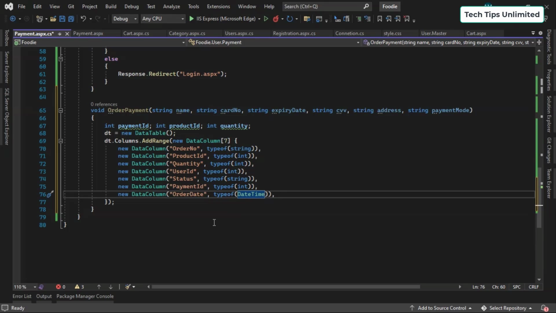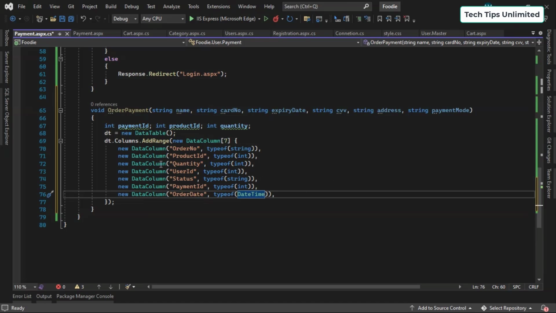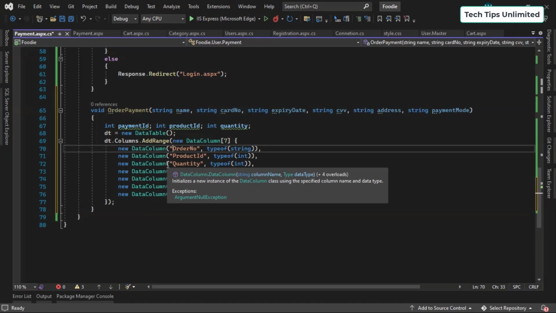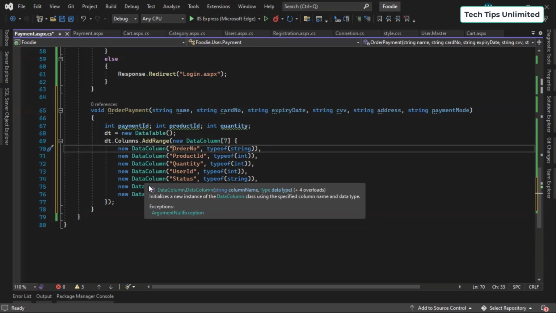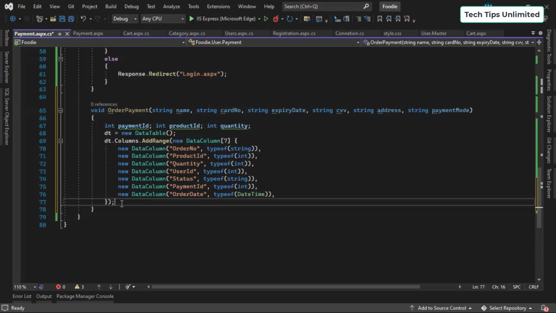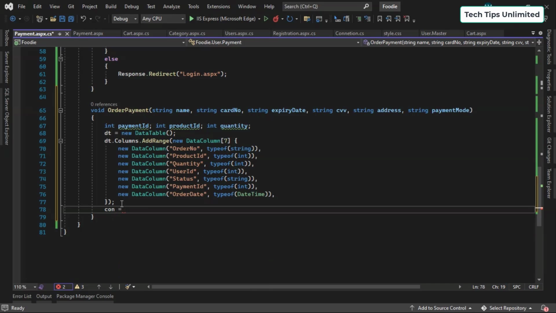Okay, so we have added here some column names. I think 7 column names, right? 1, 2, 3, 4, 5, 6, 7. 7 column names we have added here. After that, let's take here our connection, SQL connection.